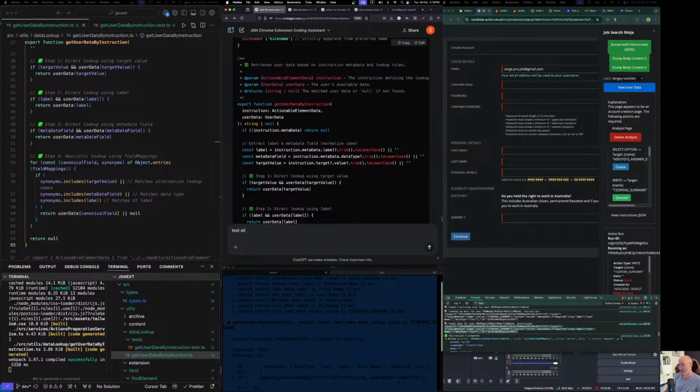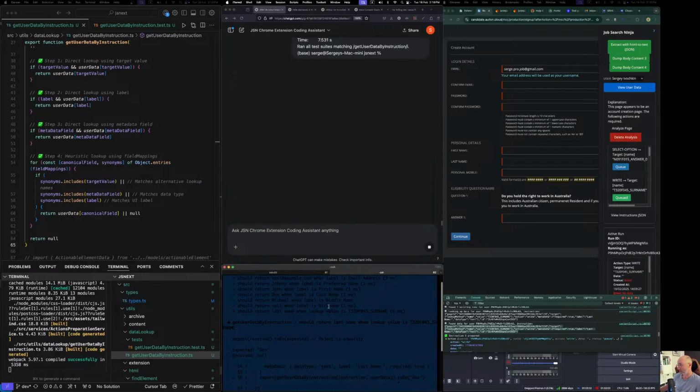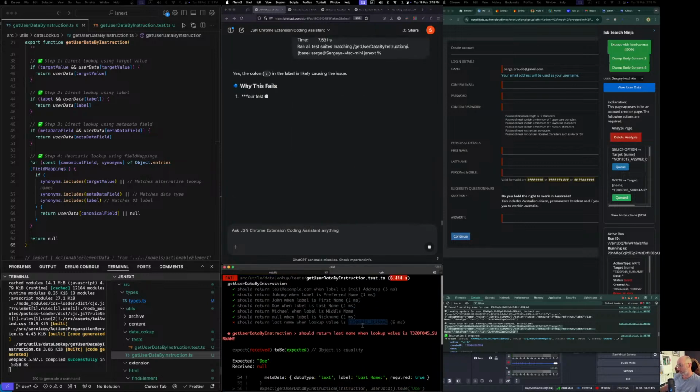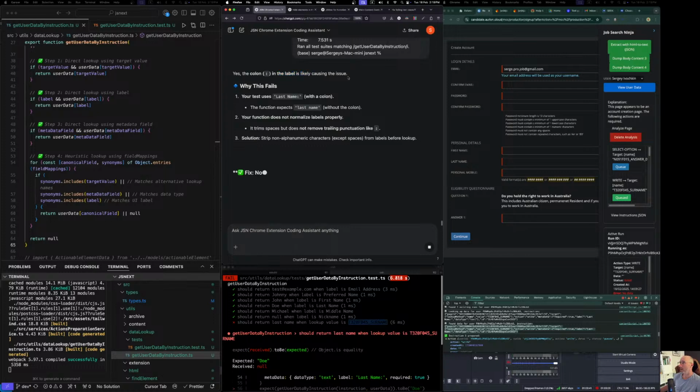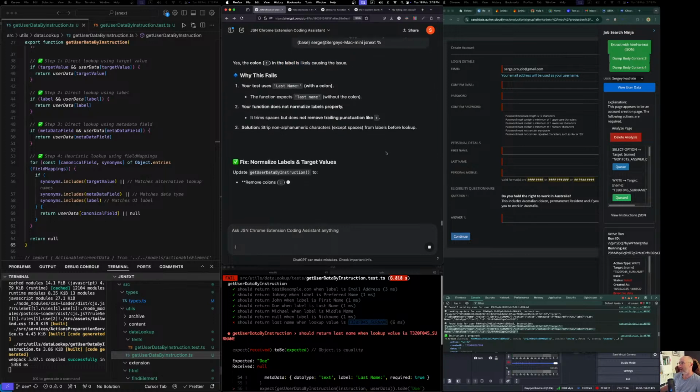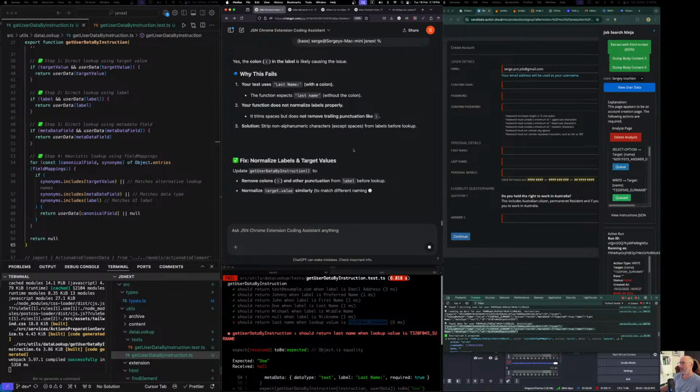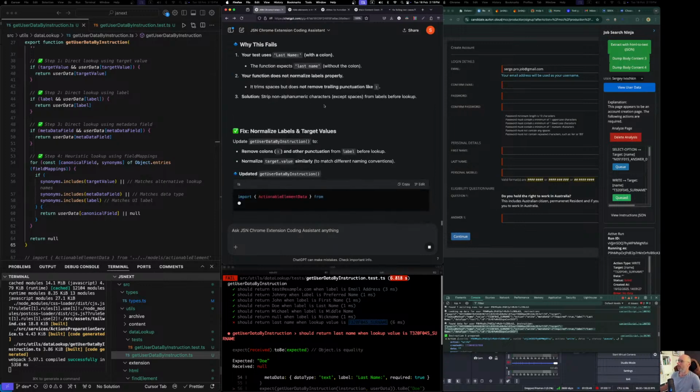The test still fails. Is this because of... Maybe it's not because of the colon. Yes, the colon is the label. Maybe with the colon. Yes, it expects normalized labels. Yeah, okay. Let's do that. Remove them.